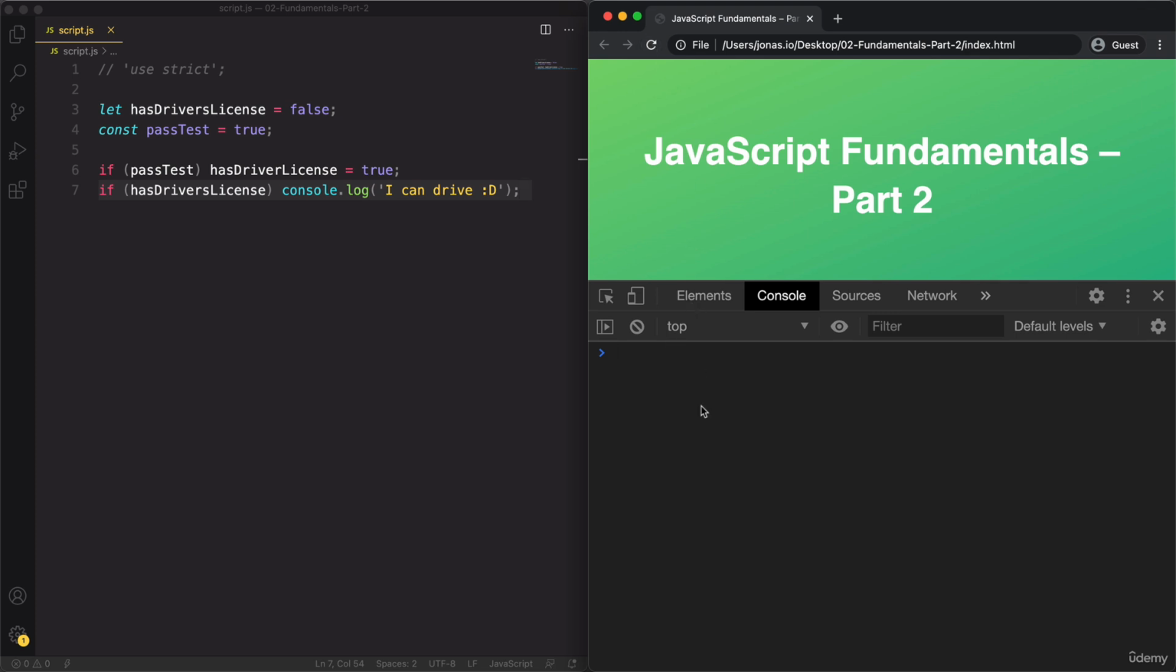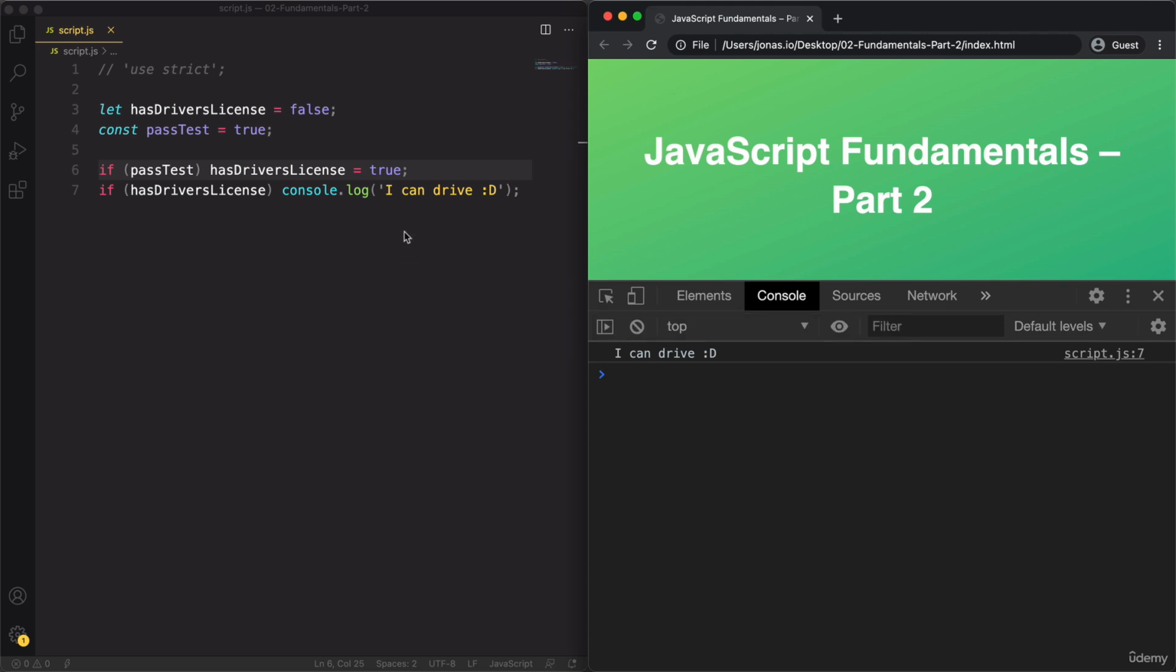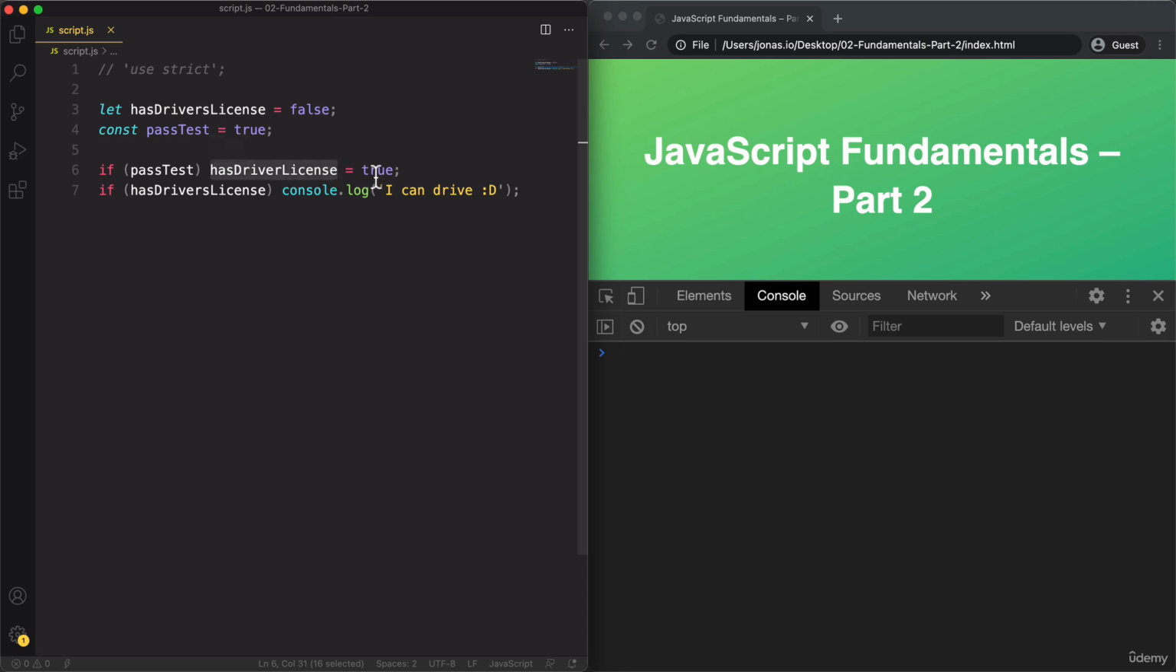And now what we see is that it didn't log I can drive to the console, even though we attempted to set has driver's license to true here. And so we expected that driver's license being true should then log I can drive. But it didn't work. And that's because of the mistake that I just introduced here on purpose for getting this S. So without the error, it should work, right? But without it, it's not gonna work. And again, because basically here I set a new variable to true and not the original one. So this one is still false, and that's why here this logging does not happen.